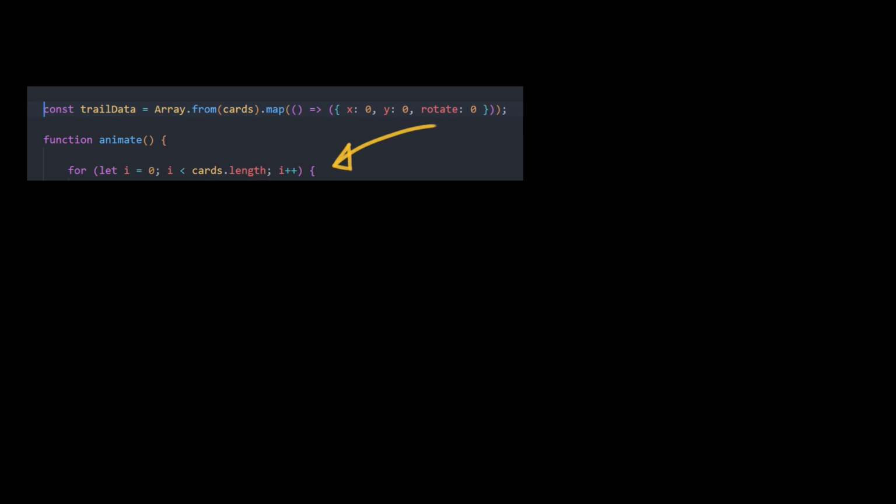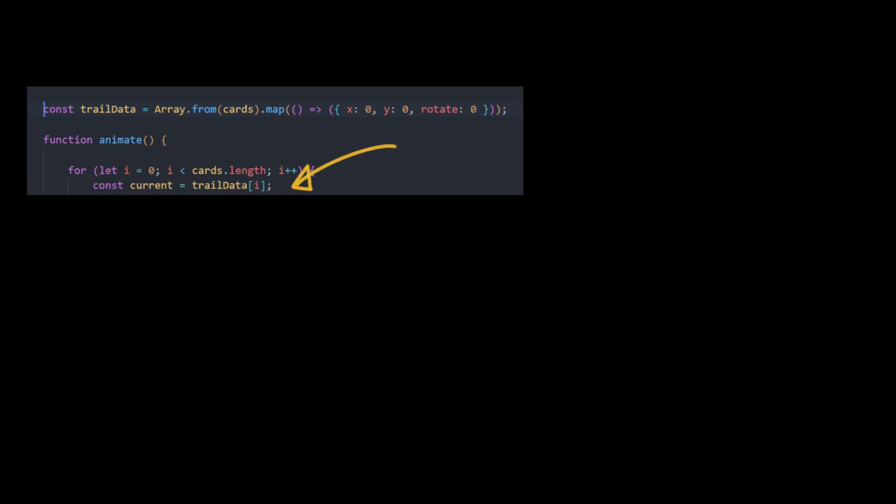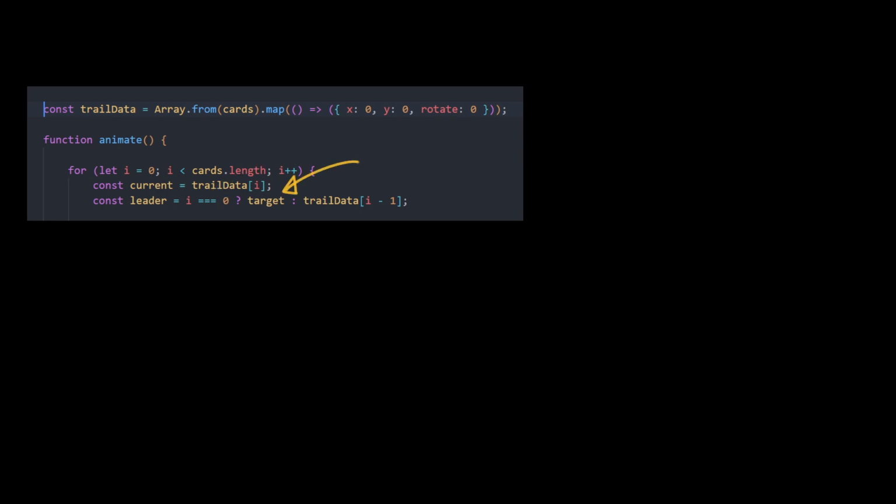Inside the animate function, loop through all the cards. This will update each card's current position and rotation. If i is 0, the card follows the target. Otherwise, it follows the previous card in the trail. It means the front card is the leader, and the other cards will follow the leader.